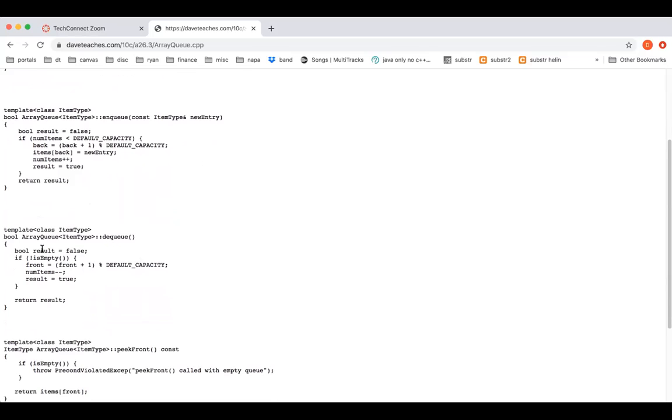So then DQ is just if not empty, and here's my front gets front plus one modulus default capacity. That's what I typed in the Excel spreadsheet. I also have to subtract one from num items and then set result to true. All right. Any questions about the code, what's going on there? I do realize sometimes it's hard to just have code thrown on the screen and expect you to understand it right away.